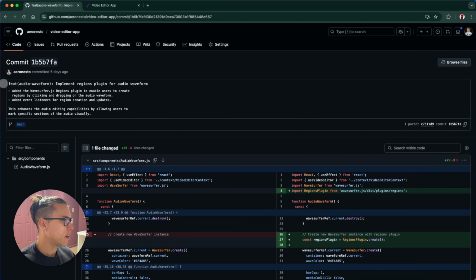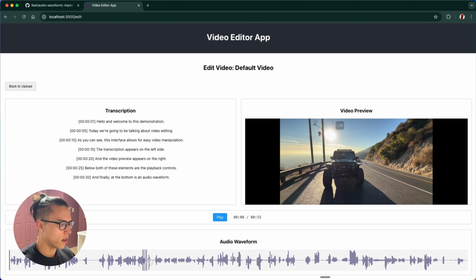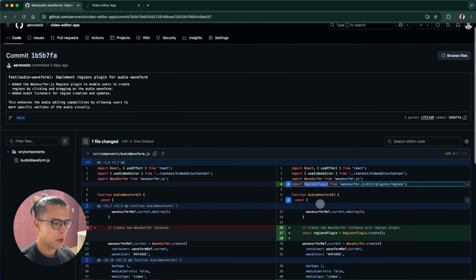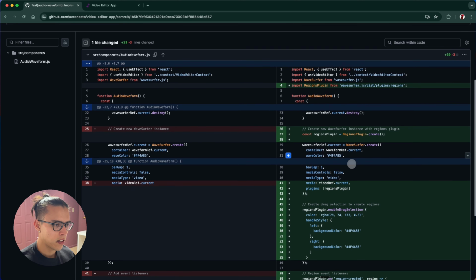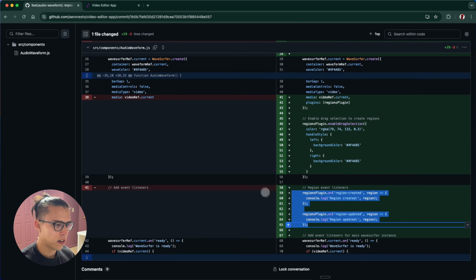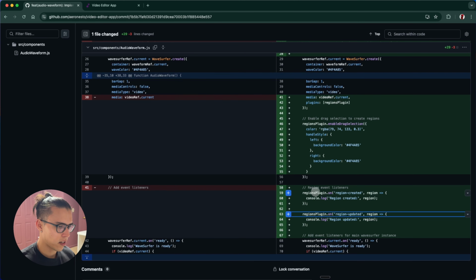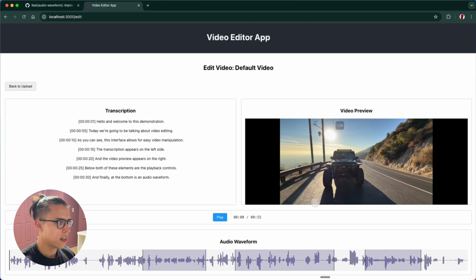In this commit, we summarized everything in the commit message. We implemented the regions plugin for the audio waveform. This is the regions plugin here, and it allows users to click and drag on this audio waveform so that they can create regions. And then we added the event listeners for region created and region updated, which are down here. Again, these event handlers aren't doing anything. They're just console logging the status and then the region itself.